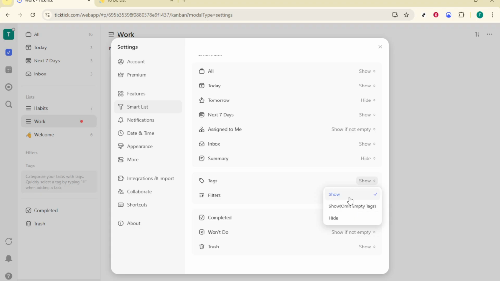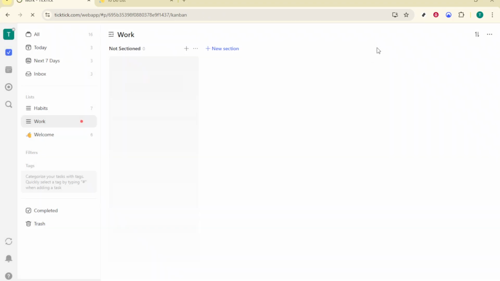To create one, tap the plus button where you add new items and choose to create a filter. Give it a clear name, then set the criteria.